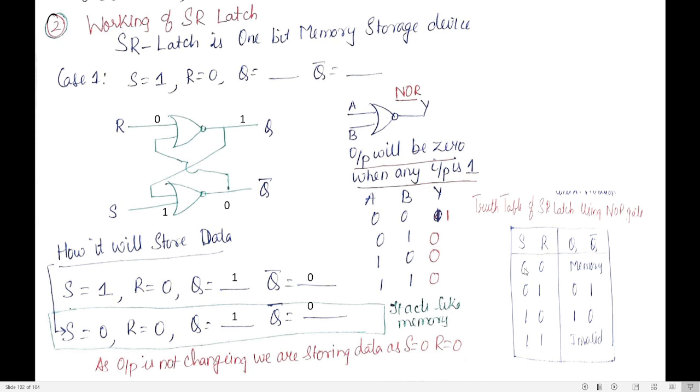What are the 4 cases? 0 0, 0 1, 1 0, 1 1. We need to build a truth table and tell what is the output if S and R are 0 0, what is the output if S and R are 0 1. That is what we are going to do now.